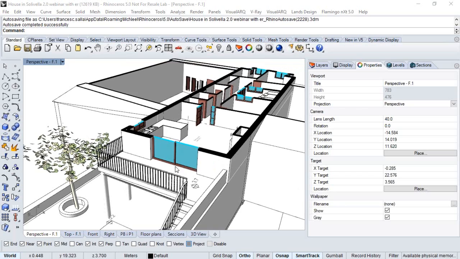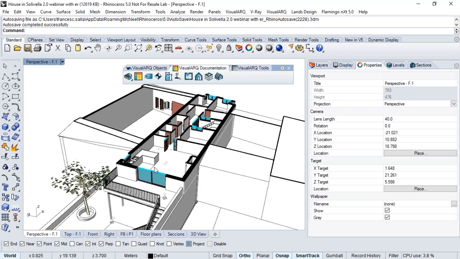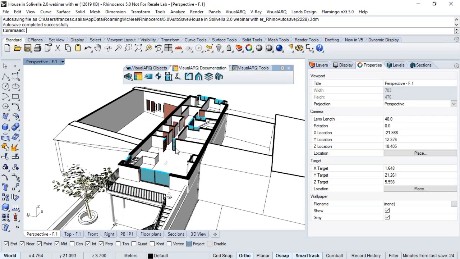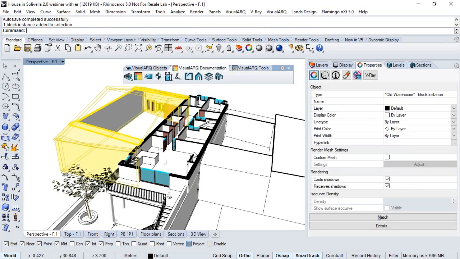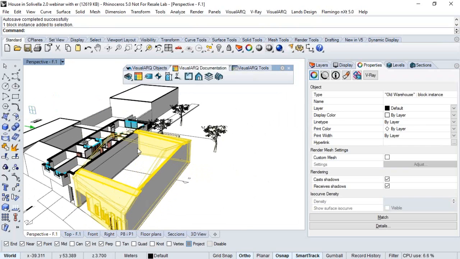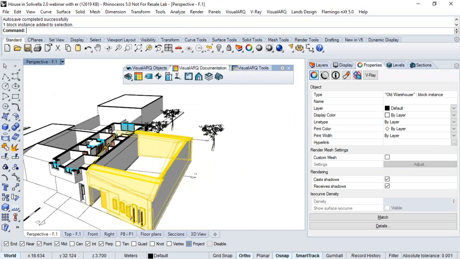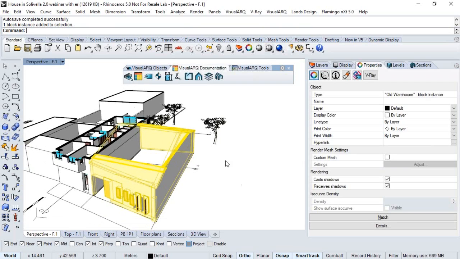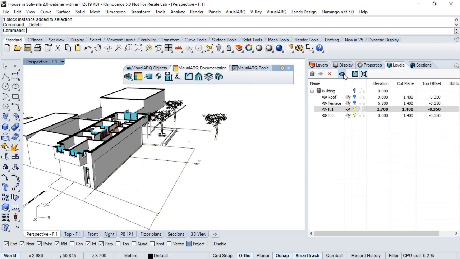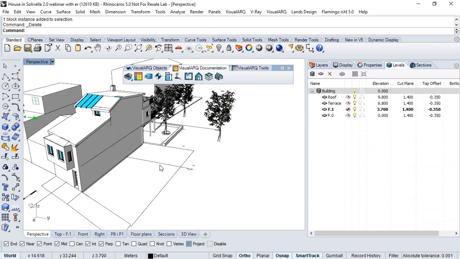So just for ending the session, I would like to thank you for attending the webinar. There is just one more thing that I would like to mention, that I just mentioned at the beginning, which is that this model that I've been showing all the time had this block, which is basically a reference block that contains VisualARQ objects from another model. Okay, so basically, if I delete it, I can insert it again.